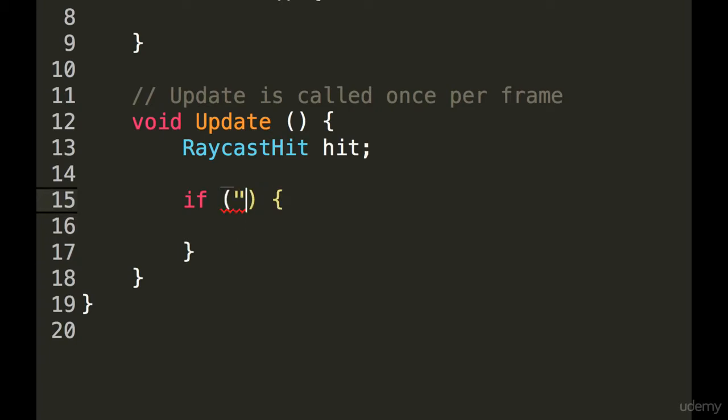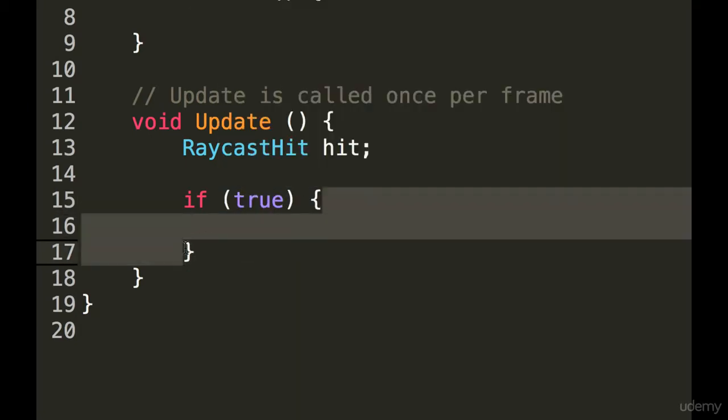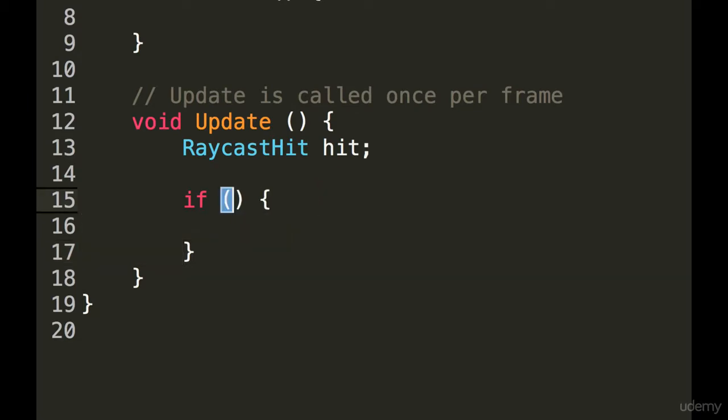So for example, if we ask if apples are the same thing as oranges, this is false, this is a lie, so whatever is here is not going to be executed. But if we ask if 2 plus 2 equals 4, then this is evaluated as true. As this is evaluated as true, then this is going to be executed. So we're going to perform a raycast, and we want to know if we hit something.